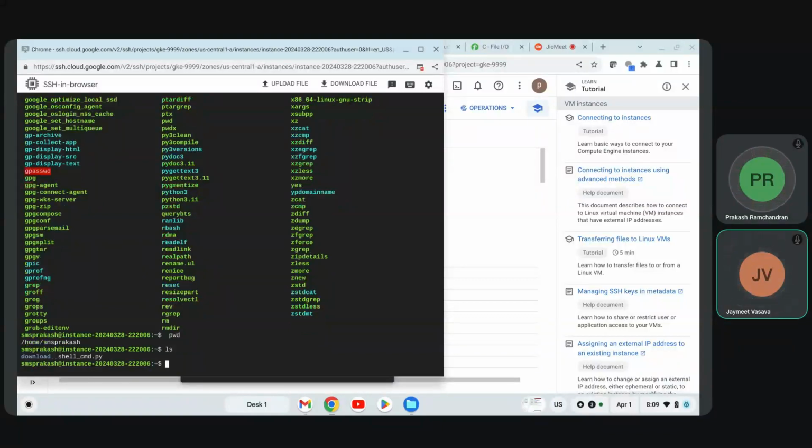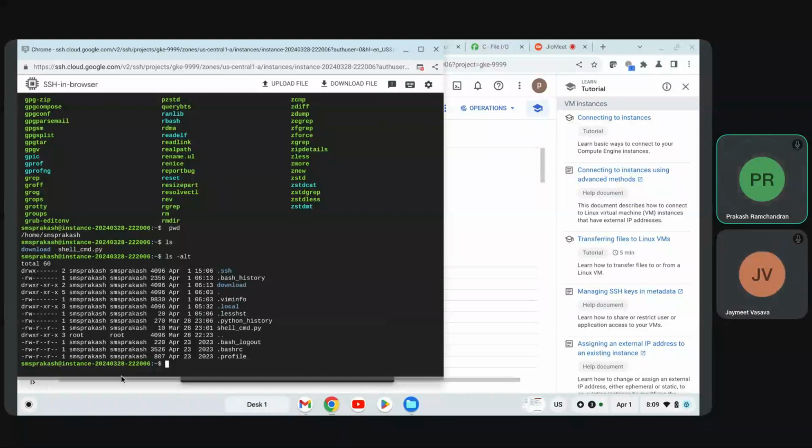In the same way, if you look at ls -alt, this is because I am in the home directory, it gives me the listing with respect to the home directory. So you have .ssh, downloads, and all the local files. Dot files are usually for system-related information, and some of them are like .profile, .bashrc, etc.